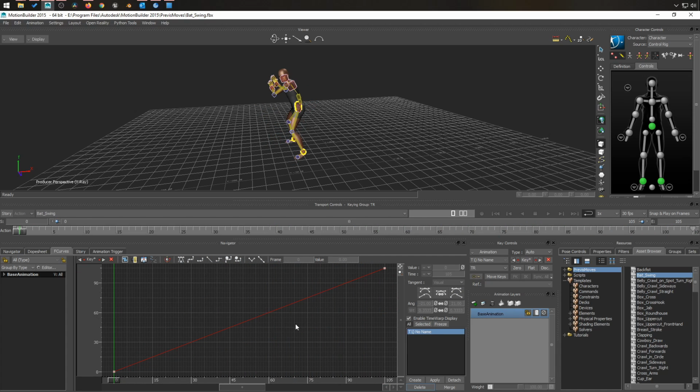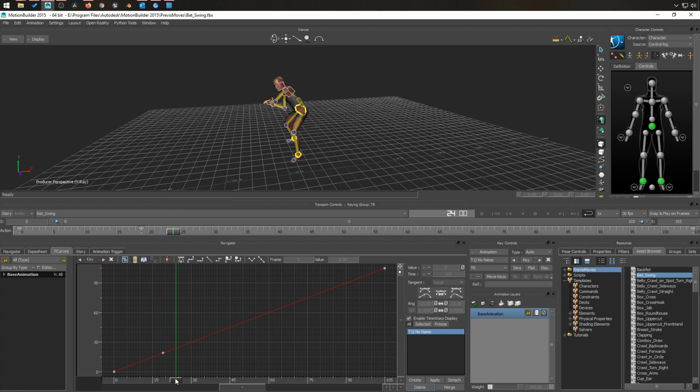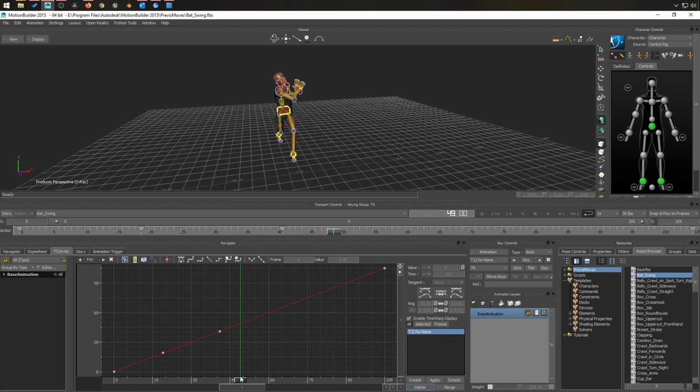I wanted to make this animation a little more punchy, so I'll make the swing a little bit faster and I will hold the pose a little bit longer after the swing. To do that, I'll put a key before the swing, another key after the swing, and another key a little bit further, like here, for example.